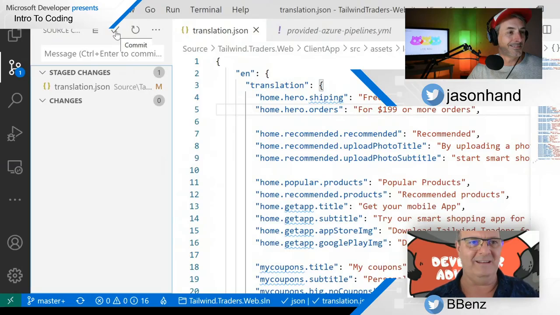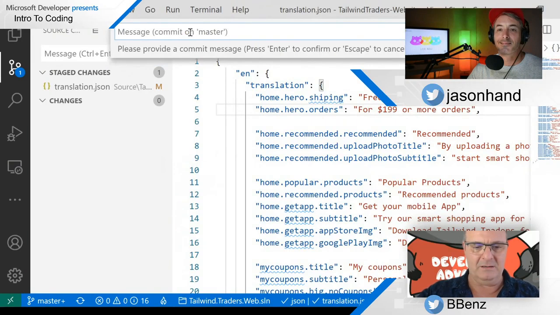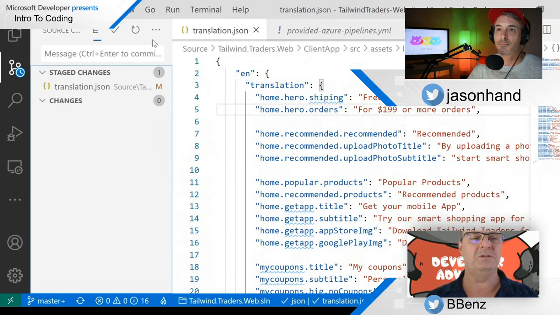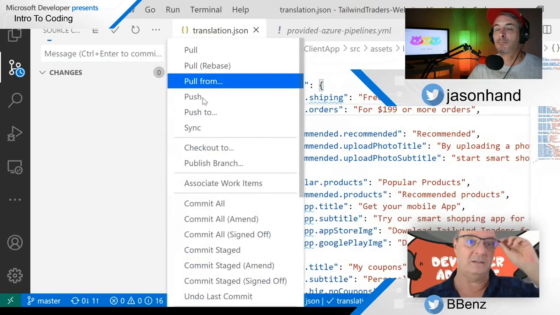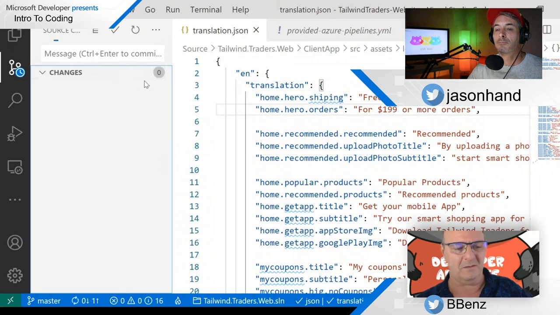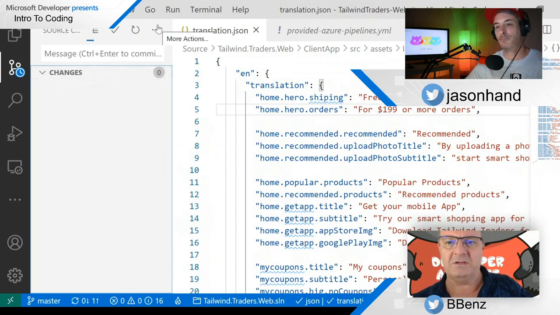And then you can commit, so I can say change shipping to $199. Okay, hit enter. There you go. So then I can push these changes to my GitHub repo. Push. So that's actually going to push my changes to the GitHub repo, and I didn't have to remember any of the commands for that, which can be a little daunting when you're a newbie.